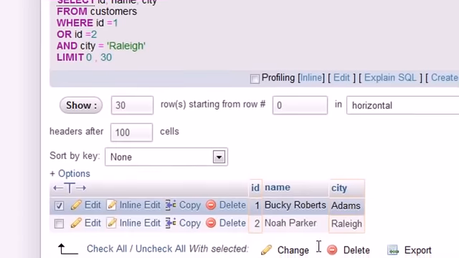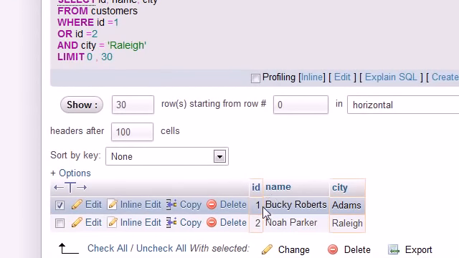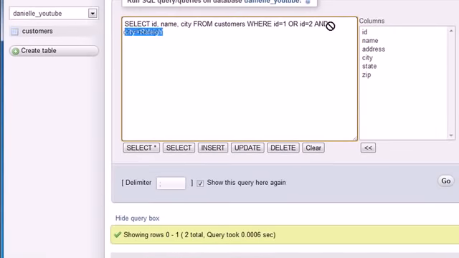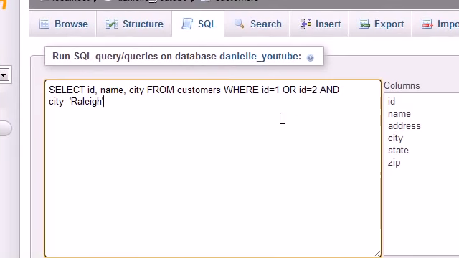So if you scroll down here, you're saying something went wrong, because of course Bucky Roberts has an ID of 1, but we said and they must live in Raleigh, and that wasn't the case. So what's going on is this. Whenever MySQL reads this, it reads it in left to right fashion. It's going to say anyone with the ID of 1, or anyone with the ID of 2 that lives in Raleigh. But that's not what we wanted. We wanted someone with the ID of 1 or 2 and someone who lives in Raleigh.